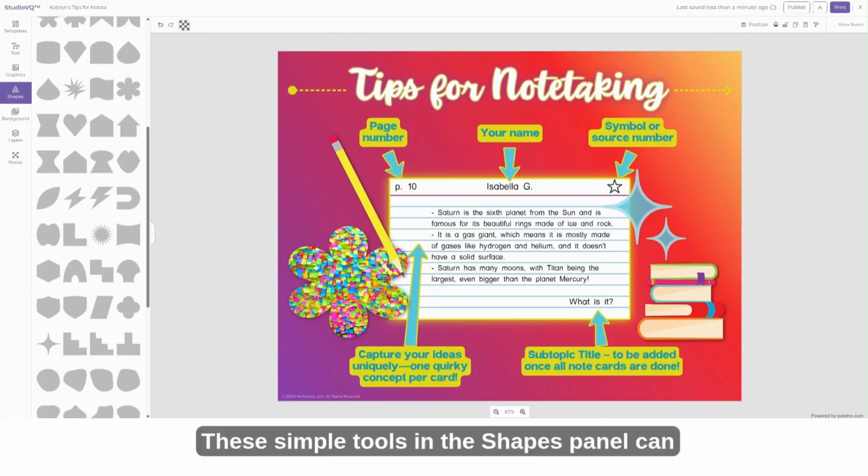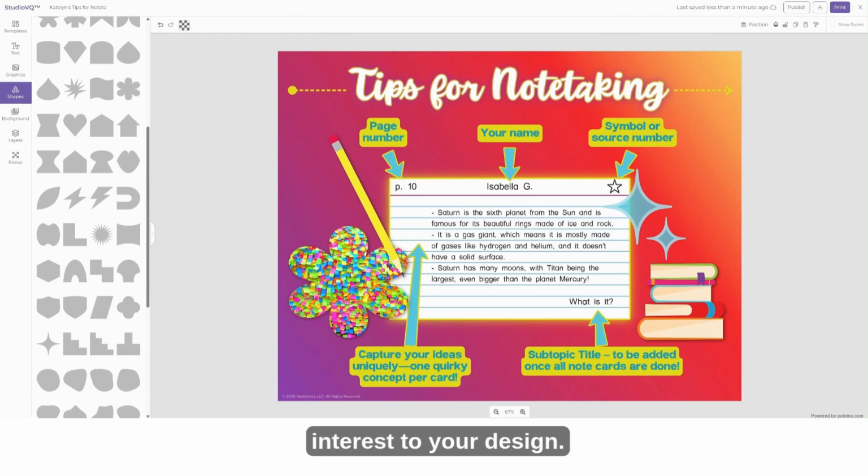These simple tools in the Shapes panel can go a long way in adding structure and visual interest to your design.